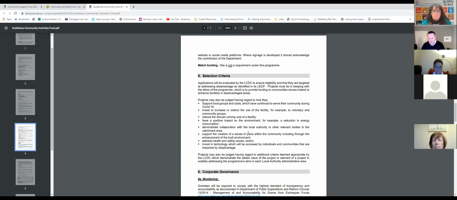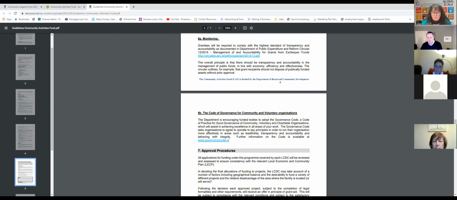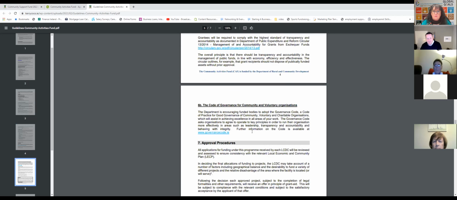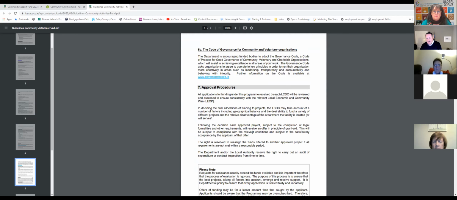Again, it goes through the selection criteria and everything else. I'm not going to go through that in detail, but in terms of the level of detail provided with every grant, there's no reason why you should be in the dark about what's being sought and what's being looked for. They make it very, very clear what they're looking to see and what you have to have in place.